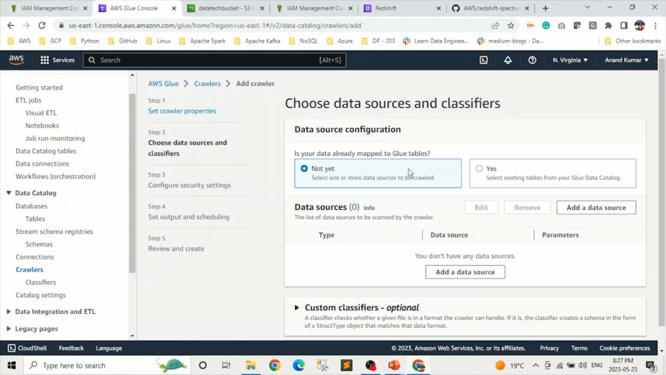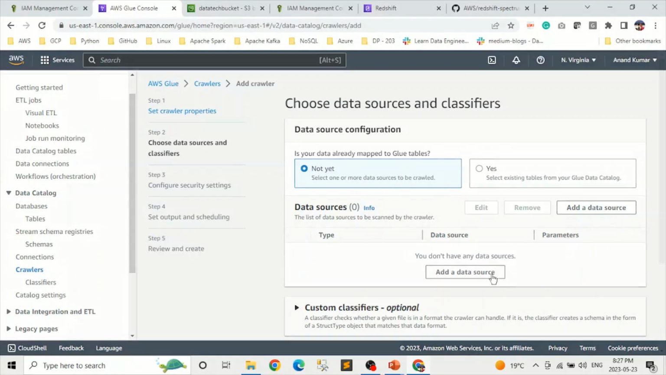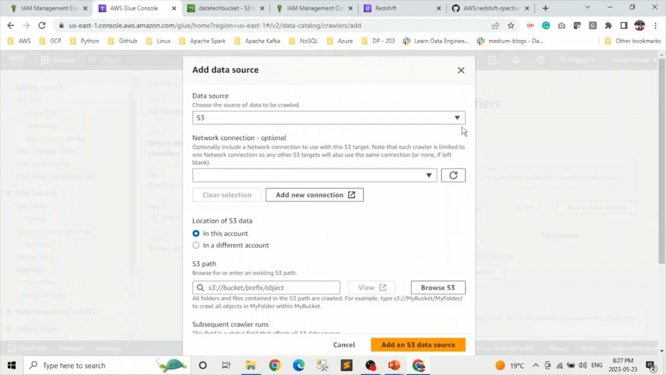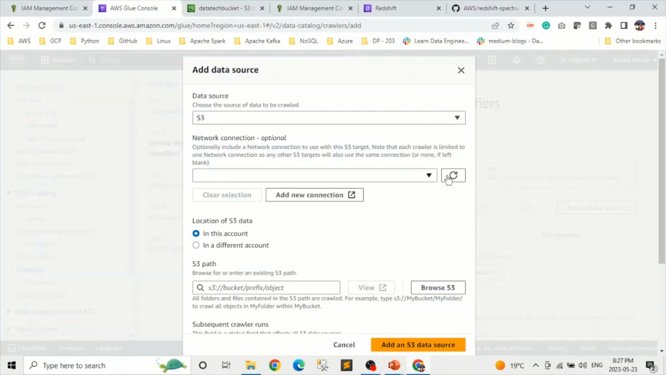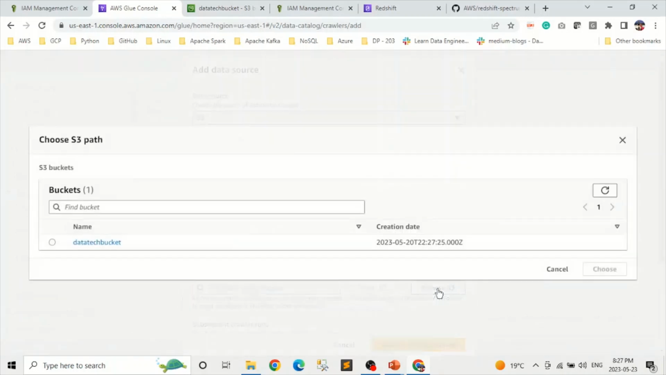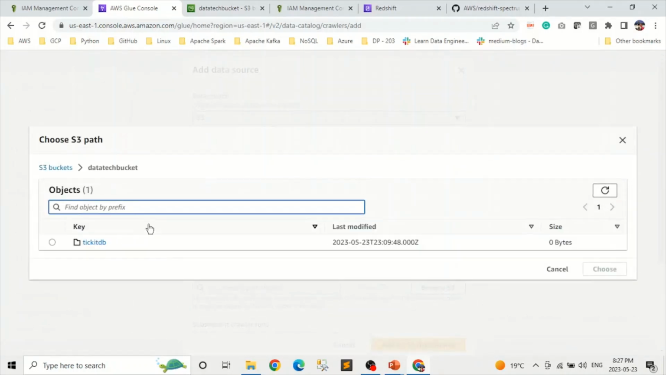And is your data already mapped to Glue tables? Yes or no? We will go with not yet. And then we need to add a data source. We will add S3. There are other options too, but in our case we will use S3. We then go to our bucket. So I'll go with this.